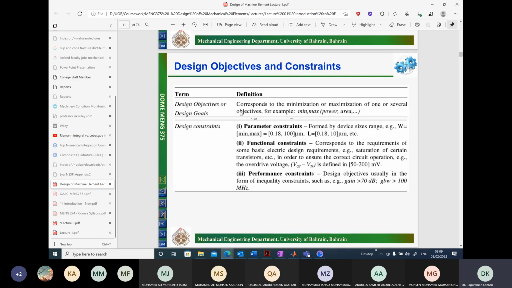So some examples of objectives we have already seen above, but again, design objectives or design goals usually involve minimization or maximization of one of the several variables, and you may have a combination of variables. So you may minimize or maximize power, area, efficiency, etc. In most of the designs, you will always have one of the objectives as minimizing the weight, maybe minimizing the volume as well, and maximizing power output.